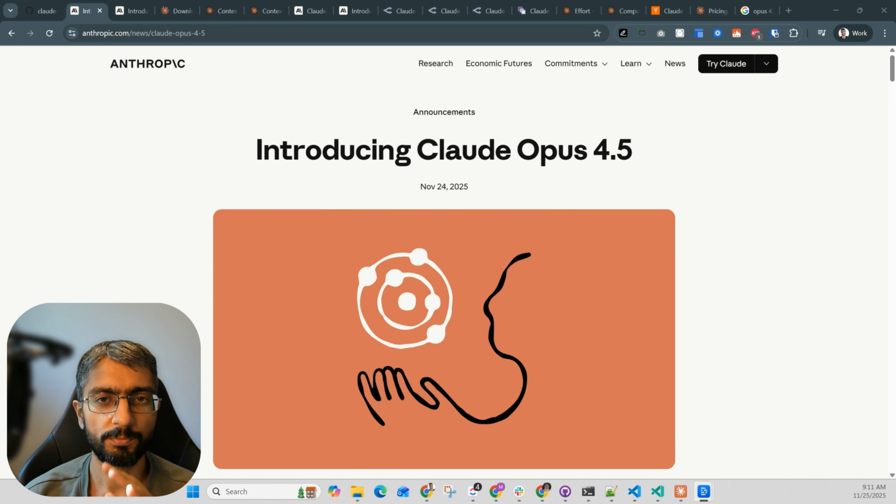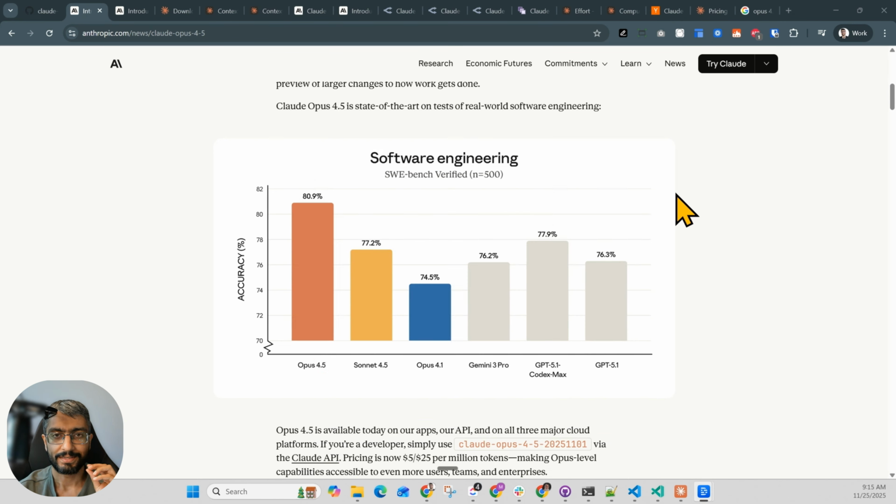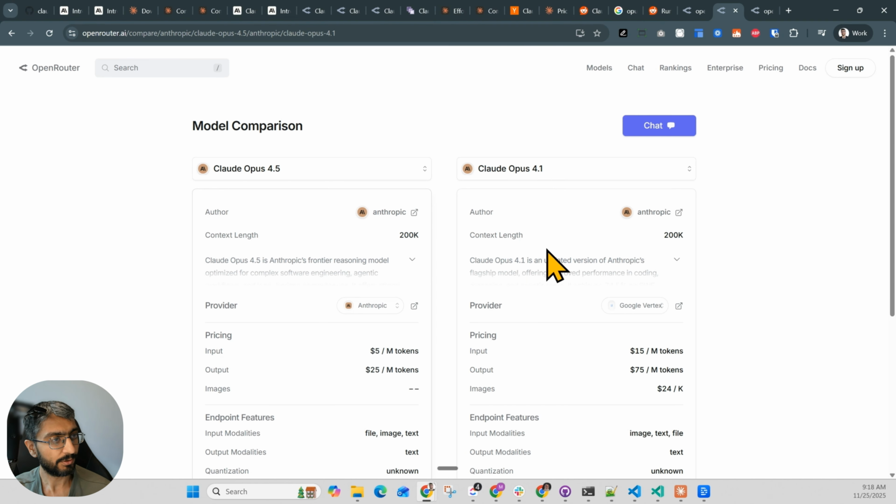Anthropic just dropped Opus 4.5, its best model, especially when it comes to coding. It is better than Gemini 3 Pro and GPT 5.1 Codex Max. It is cheaper than Opus 4.1, their previous model, by 1/3 the cost. Not as cheap as Gemini 3 Pro or GPT 5.1 Codex.